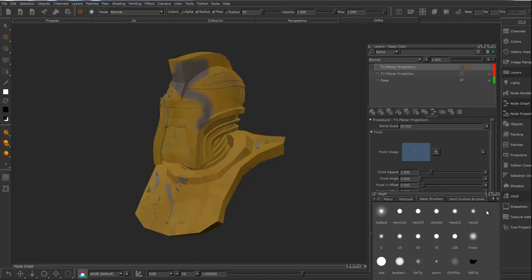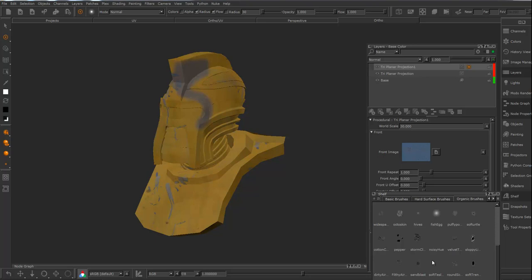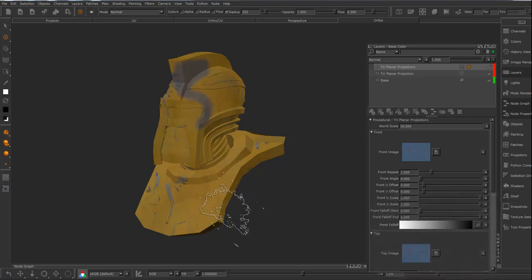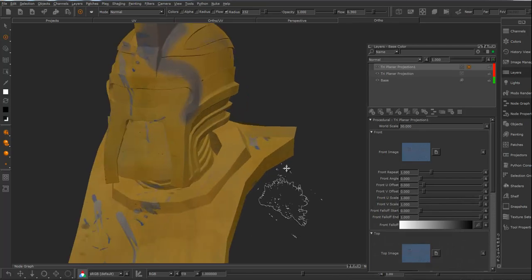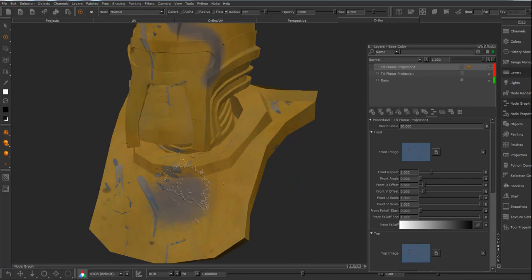I'm just going to go to shelf, and what if I find my organic brushes? And let's look for some kind of, well, there's storm cloud. Oh, I like velvet though. Cannot get enough velvet. Okay, here I'm just going to rotate a little bit. Yes. Reveal the blue. Okay.